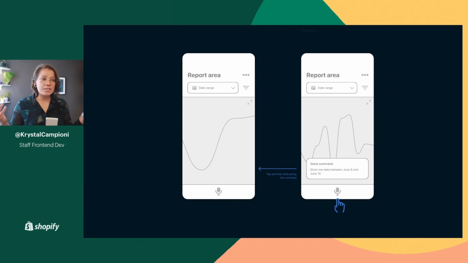Maybe we could even have something like voice commands, like "show me the data between June 8th and June 10th," and then the chart automatically filters it out to show that specific range of time. So yeah, that's the future of Polaris Viz.